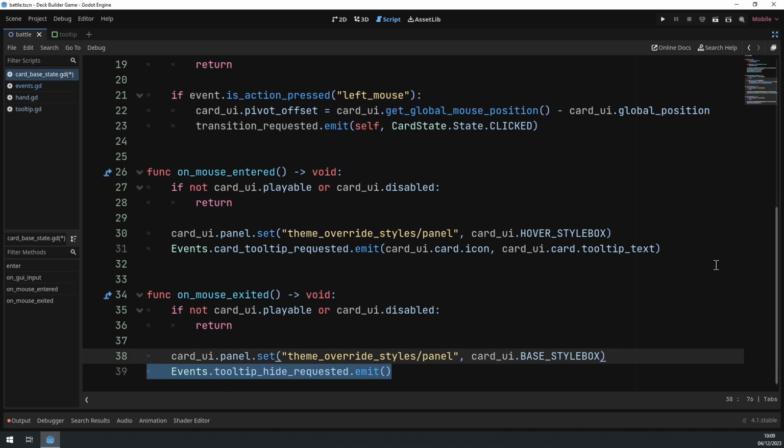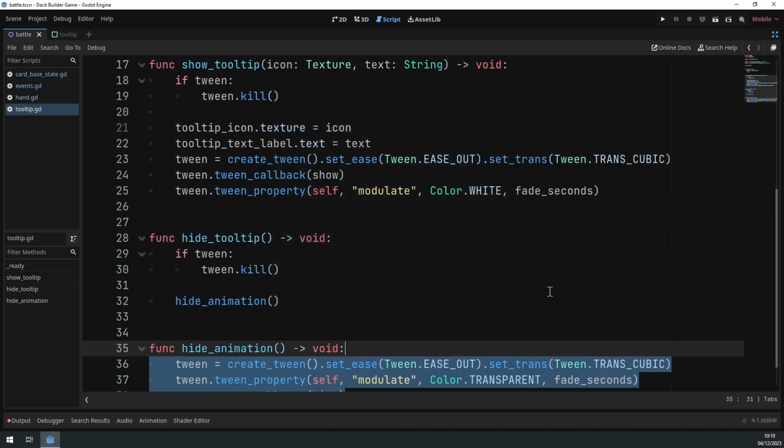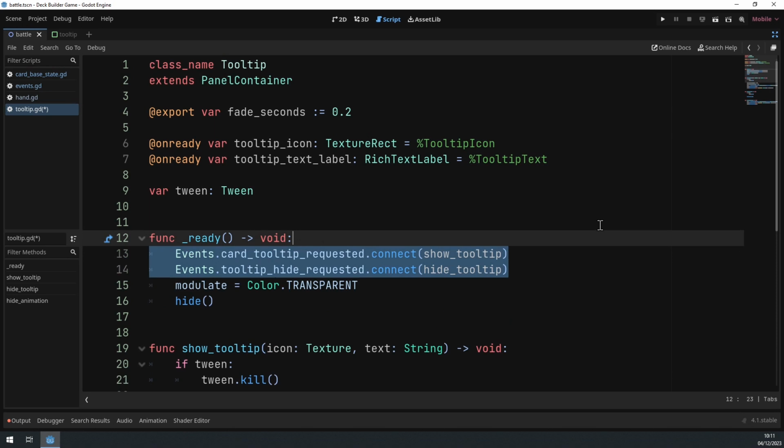So we can press Ctrl S to save this. But then we also need to connect our new tooltip script to those two events. Because just because we emit them, it doesn't mean that we'll call the corresponding functions from the tooltip class. So press Ctrl-Alt-O, search for tooltip. And here in the ready function, we'll connect those two signals to their corresponding functions. So for the card tooltip requested signal, we'll connect the show tooltip function. And for the tooltip hide requested signal, we'll connect the hide tooltip function. And that's all there is to it, really.